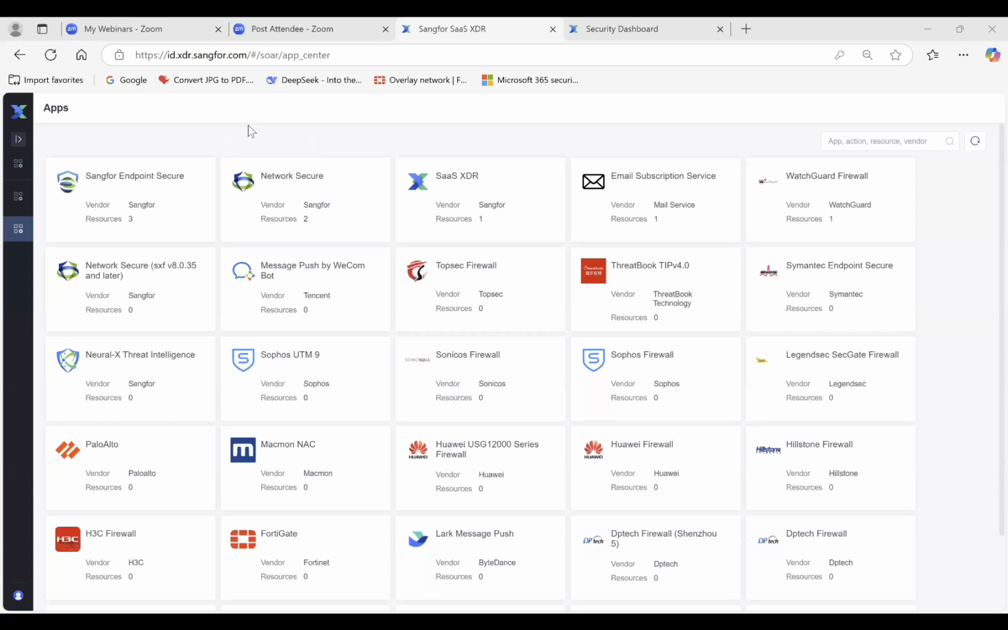I want to distinguish two things. The first thing is that MDR is managed detection and response. It's a service, not a product. XDR and NDR are products. So if you want to buy XDR and you don't want to manage it, Sangfor can provide a service. We call it MDR. We provide the SOC and manage the detection service for you. That is the first thing.